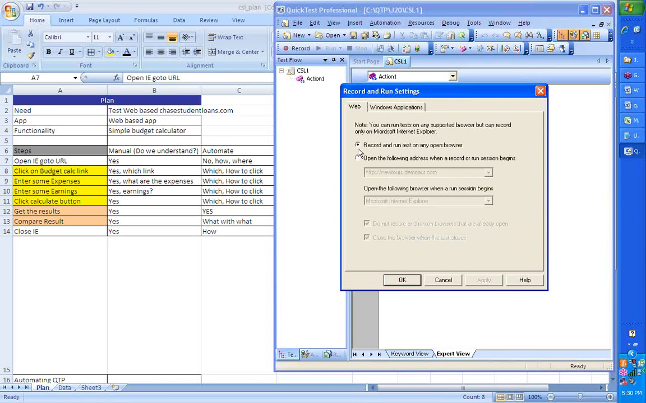Out here, I can give an instruction to QTP saying open the following address whenever a record or run session begins. So what is a record or run session? I can start the very first feature in QTP called record, which will start QTP in a learning mode. Whatever I do after that, QTP will try and learn that. So the instruction I'm going to give QTP is, whenever I click on record, open up this URL.